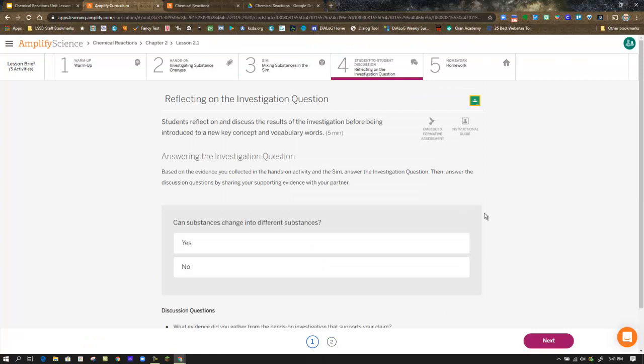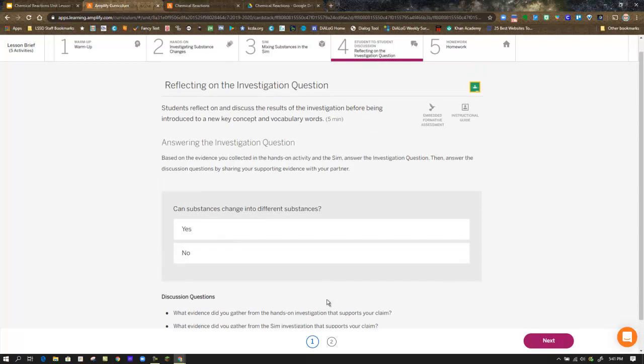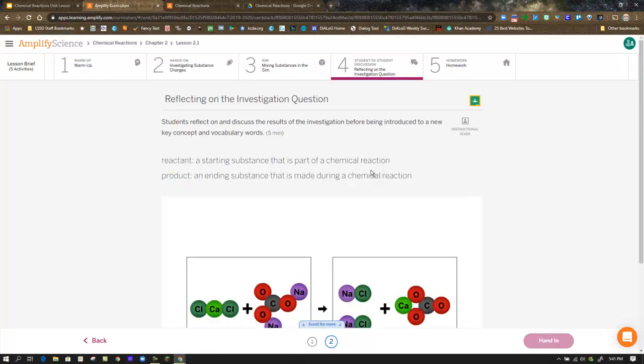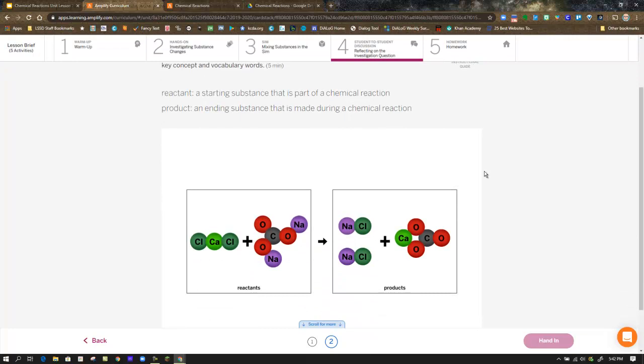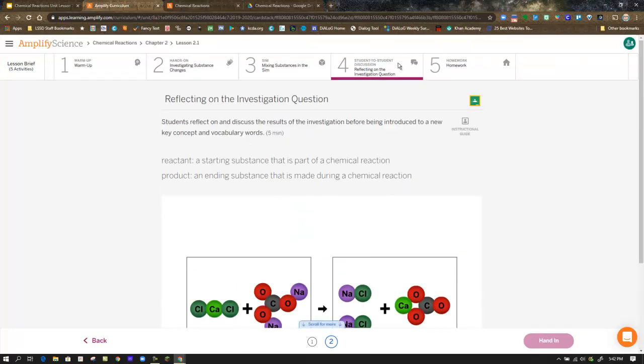Step four is a student-to-student discussion. If you can reach out to talk to somebody in your house or via email or social media about what went on, somebody else in your group, that's great. If not, reflect on your own and answer the questions in the first screen. And then be sure to revisit reactant and product. They were in the key concept that we looked at a moment ago. But these are two words you need to know the definitions of and be able to use them regularly. And then hand that in.